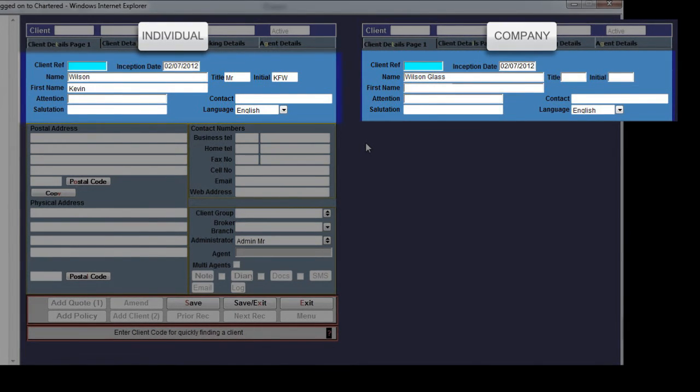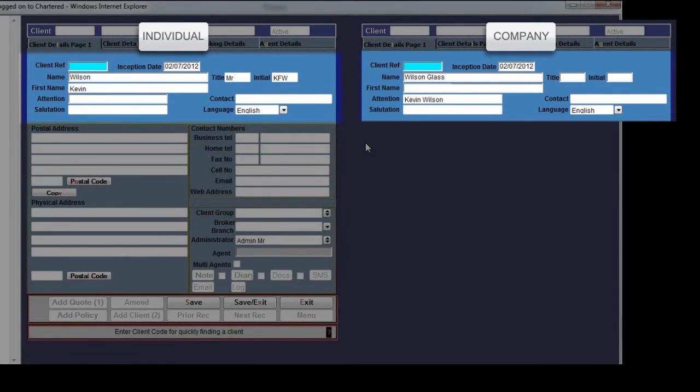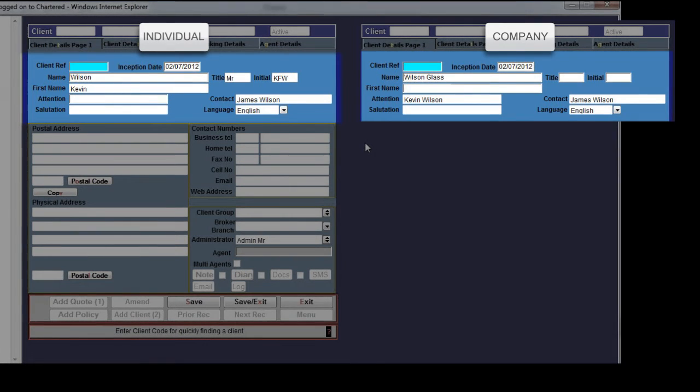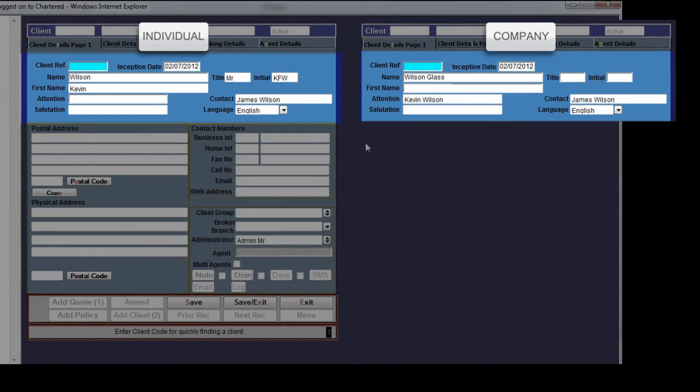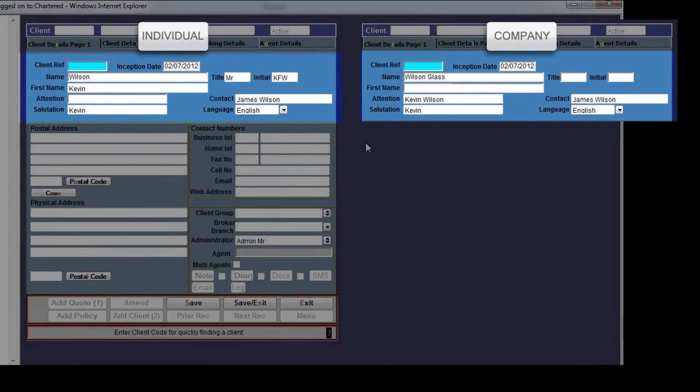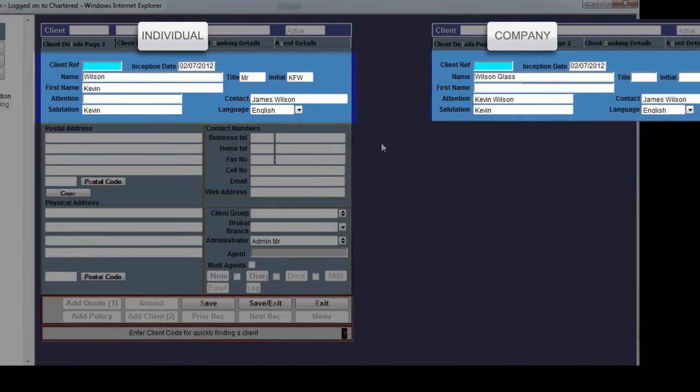Attention. Where client is an individual, leave blank. Where client is a company, enter the details of the person at that company that will receive all communication relating to insurance. Contact. Enter the details of the person that is to be contacted regarding all matters of insurance. These details print on the account's age analysis report. Salutation. What is to appear after the word dear in a standard letter. Language. Language used for all communication and printing. Choose from the drop-down list.